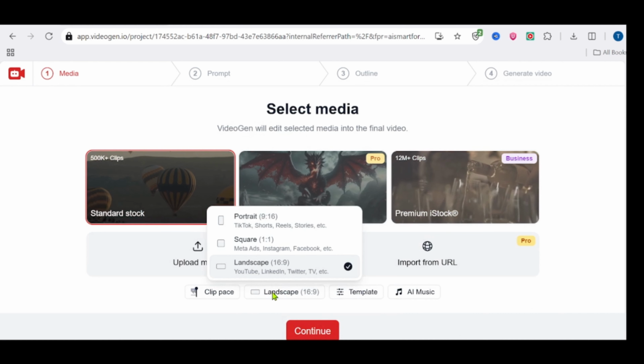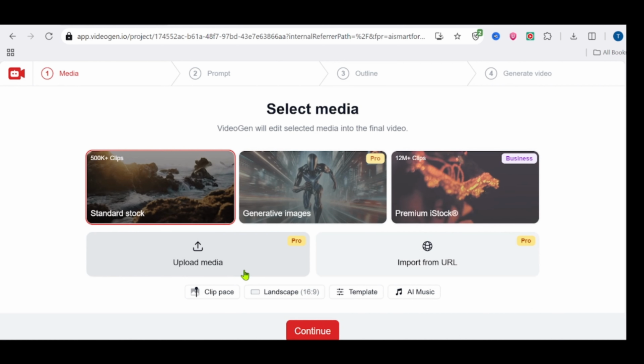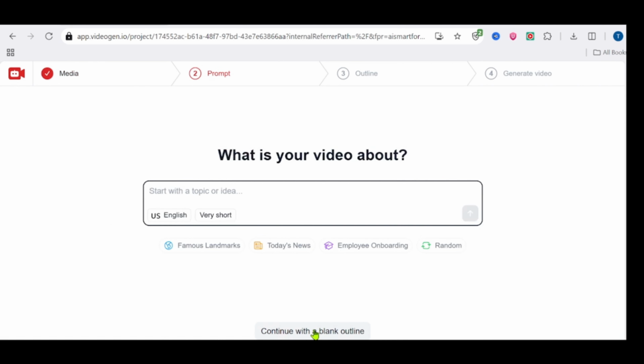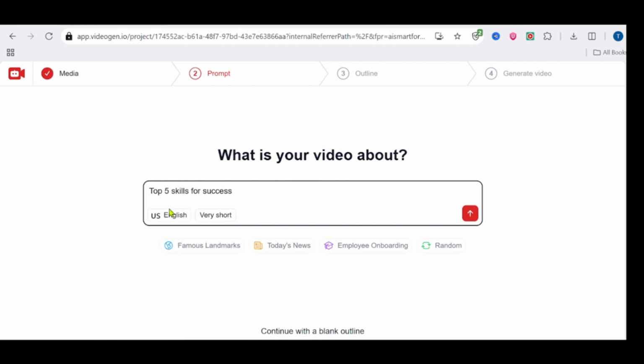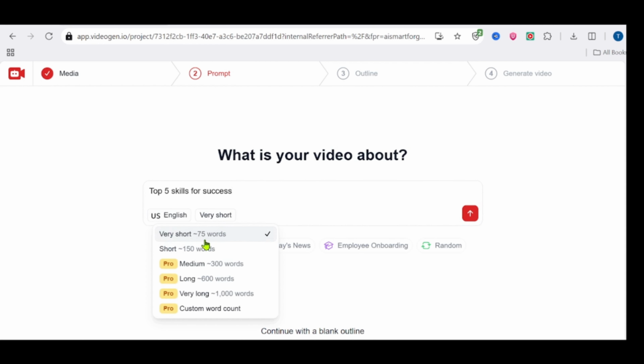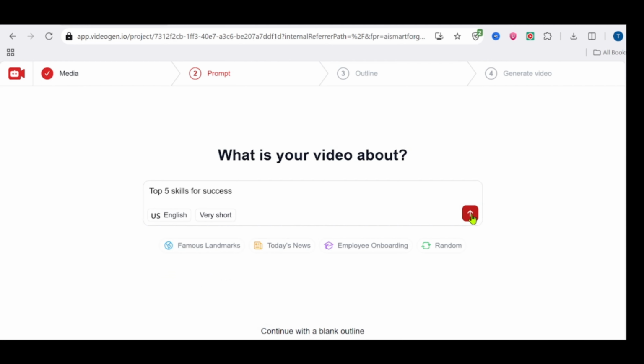Click Continue. You'll see a box asking, "What is your video about?" Type your main idea, for example, "Top 5 skills for success." Then choose your language. The default is English US. Next, pick your video length: short, medium, long, or very long. Personally, I like to choose very long for more detail. Then click the red arrow, and Videogen instantly generates a complete outline for you.